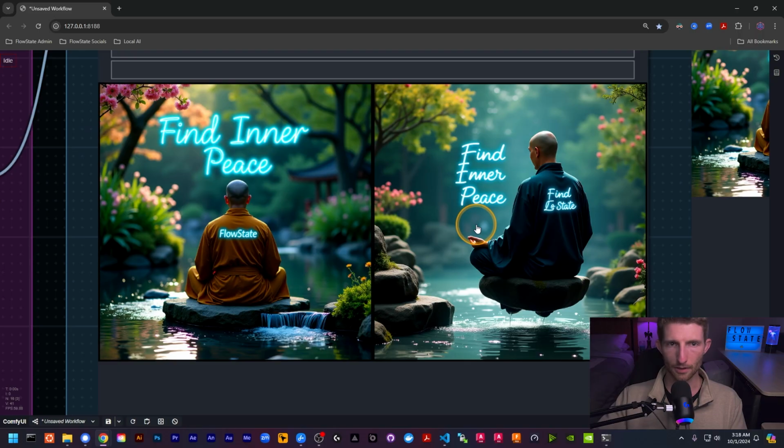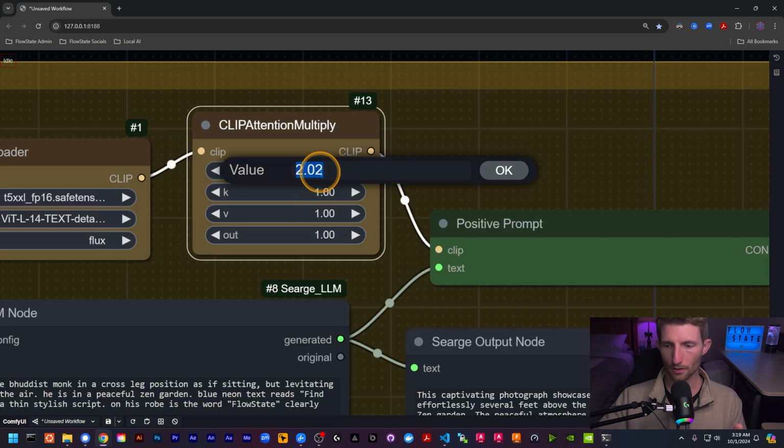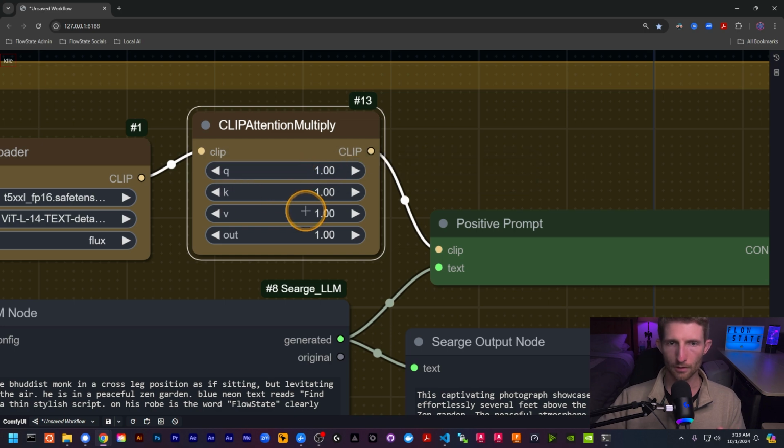And not really much change at all here. The first image is basically the same, slightly different style on the text, and in the second image our text is even more incorrect than it was before. So let's try setting that back to 1 and setting our value parameter to 2.